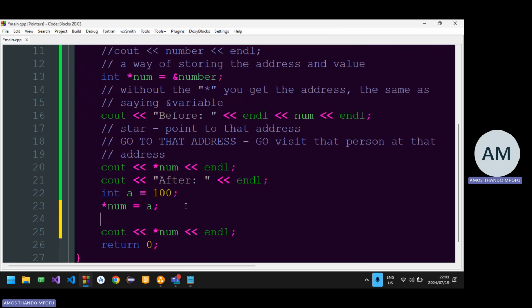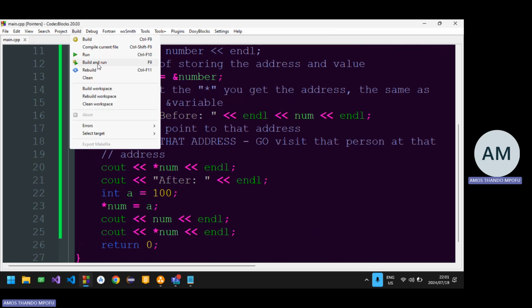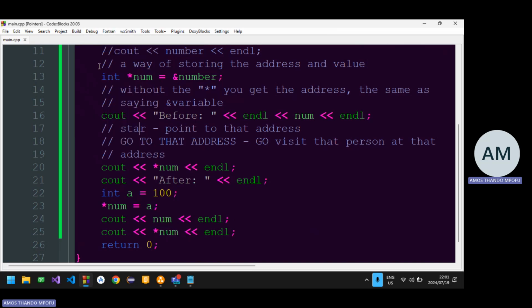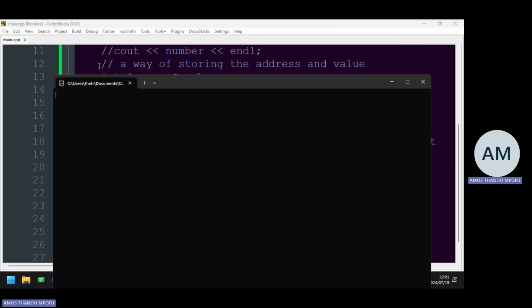So I need to output twice, right? The number and the address. So remember, without the pointer or without the star, it's just an address. So this would be the address. And then this would be the content, or the things that are stored at that address, since I'm pointing to that address. So I'm going to build and run. You're going to see something miraculous.